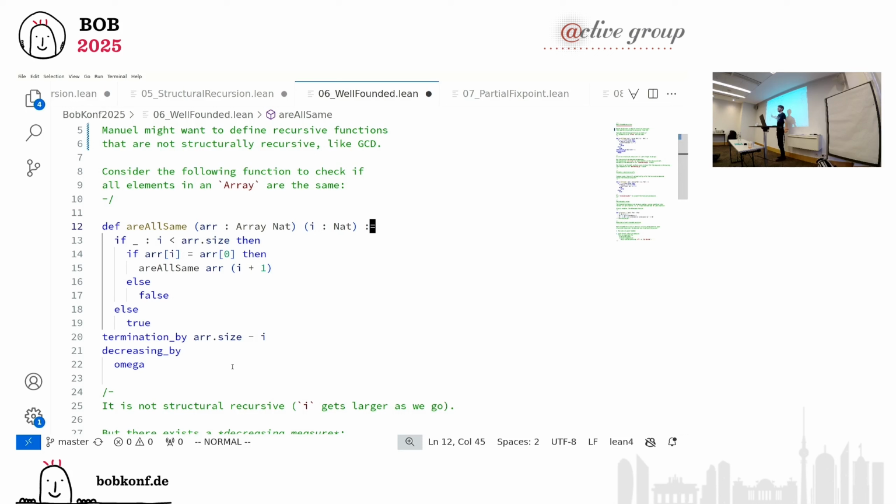Now, this is clearly not a structurally recursive function. I'm not pattern matching on anything. This number gets larger, not smaller. But it's also clearly a terminating function, because eventually we'll hit the size of the array, and then everything is fine. And I can do this in Lean. It just requires a different machinery. It requires that of well-founded recursion.